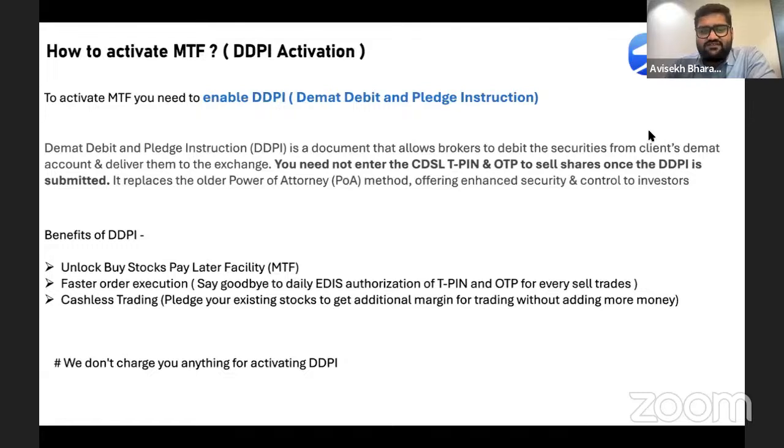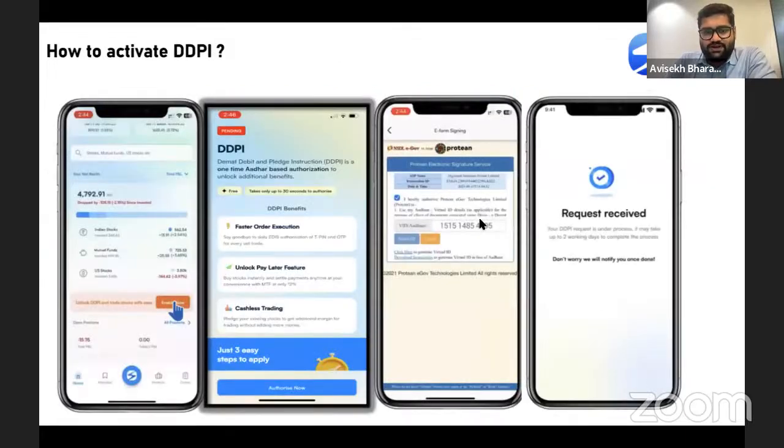Third is the cashless trading facility. You want to pledge your existing stocks in your demat to get additional margin for trading. In that case also, if you want to avail that pledging facility, you have to activate your DDPI. So there is no negative about DDPI. There are three most important features that you can get access to by activating DDPI. And importantly, I'll repeat this point again, there is no charge to activate DDPI. I hope till here it's clear.